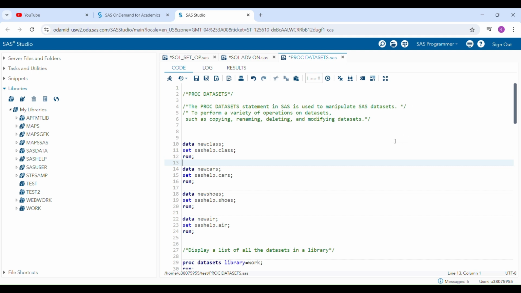Hello everyone. In this video, I am going to talk about the Proc Datasets procedure. Proc Datasets is one of the very useful procedures in SAS programming where you can manipulate your SAS datasets. So you can do a variety of operations on your datasets. For example, you can do copying, renaming, deleting, as well as modifying datasets.